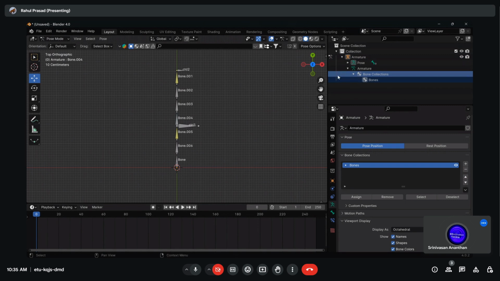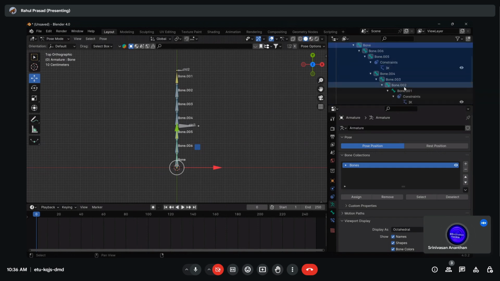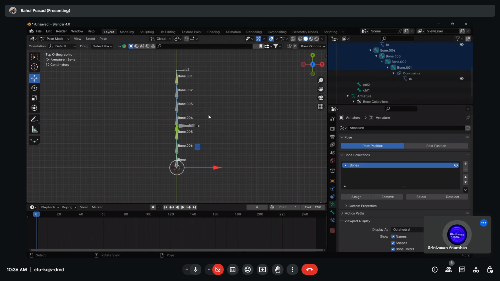Press shift and then open. You have to press on the pose. You select bone, yeah, like that. Control select and then... No, no, not those. Only the green color bone pieces you have to select. Right. So now you have selected all of them.